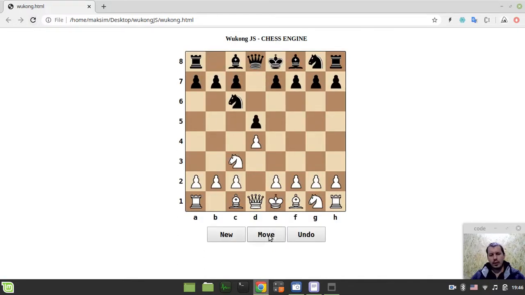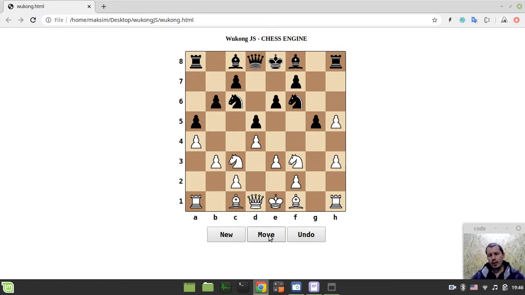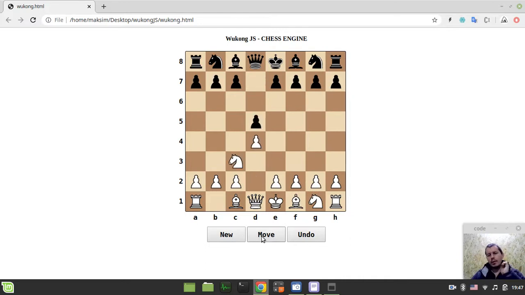Okay, now we're developing our knights. Not that bad at all here. So you see, all the rest of the pieces behave in quite a weird way, but I really like how the opening starts.